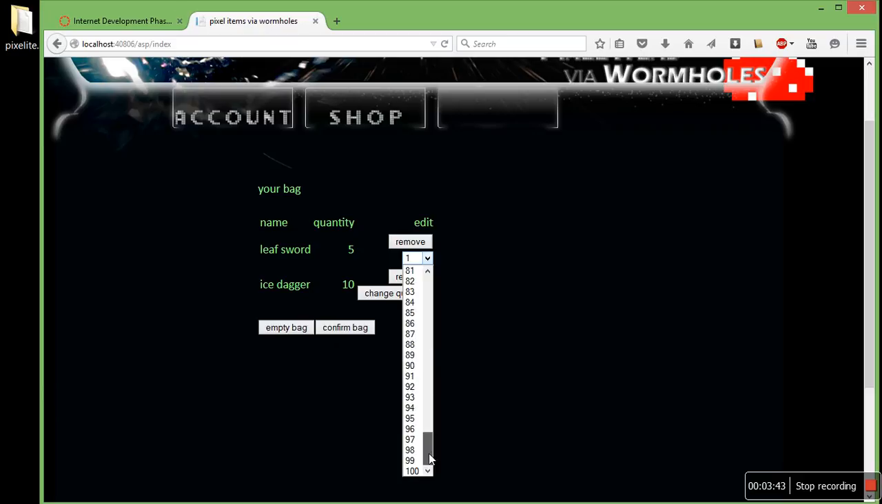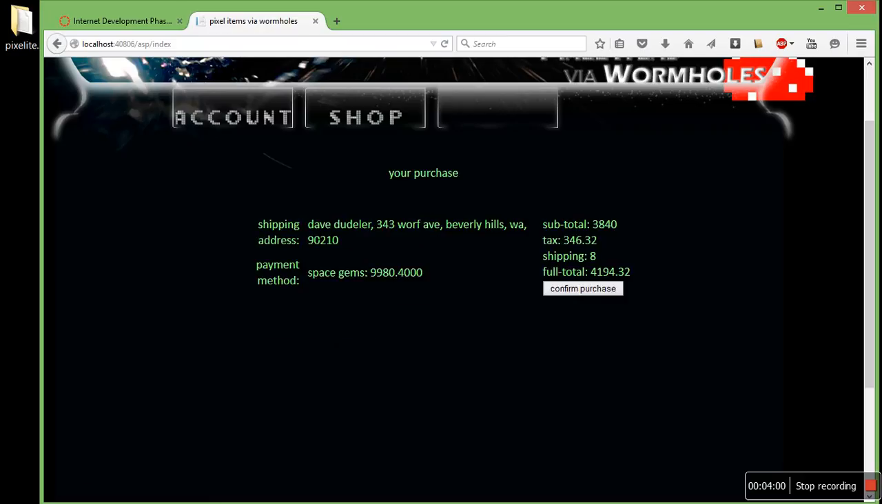And this is a reflection of the total amount that exists of the item. I don't think I want 87. Alright, so finally I confirm the bag, and this format is really just ripped off from Amazon. This is just a string reflecting what's in the database, and the currency is obviously space gems. What else would you buy pixel items with?